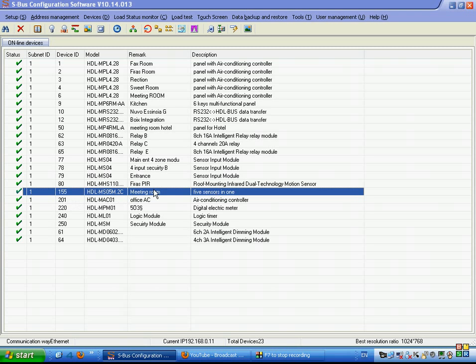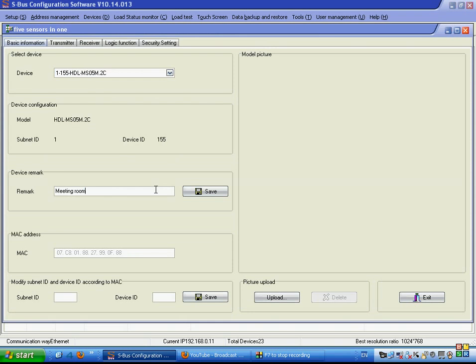We go here to the 8-in-1 sensor and we double click on the function, and as you see, as usual, here you can put the name of the device where it is. For example, now it's in the meeting room or whatever. You can change the subnet and device ID.